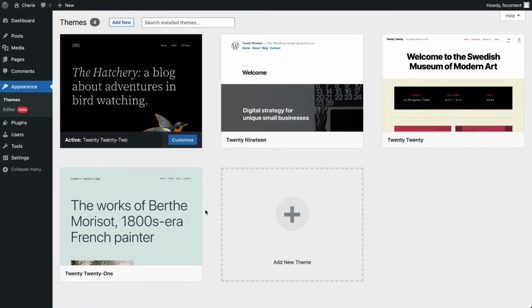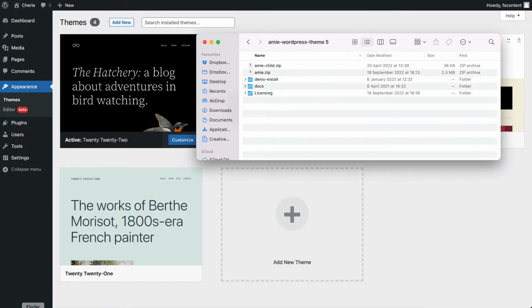I've already installed WordPress. Now I need to download the Amie WordPress theme from Themeforest. I've already done that as well, and I've unzipped the file. Here I can see amiechild.zip, amie.zip, demo install, docs and licensing. I'll be using these 2 files.